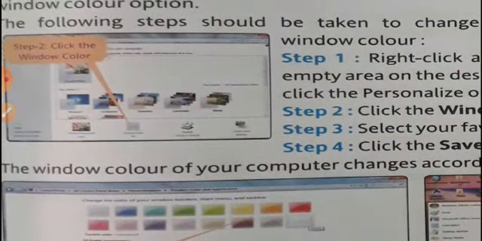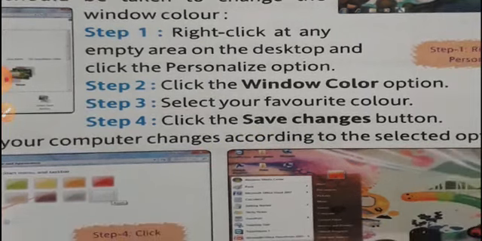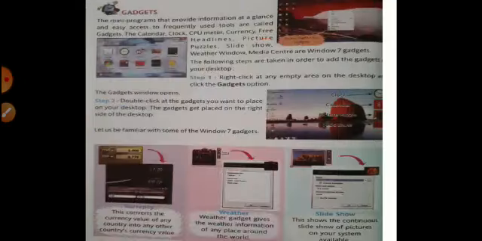Once again I will repeat. Click at any empty area on the desktop. Then select the window color option. Then select your favorite color, whatever you want to apply. Then click the save changes button. So these are the steps to change the window color.